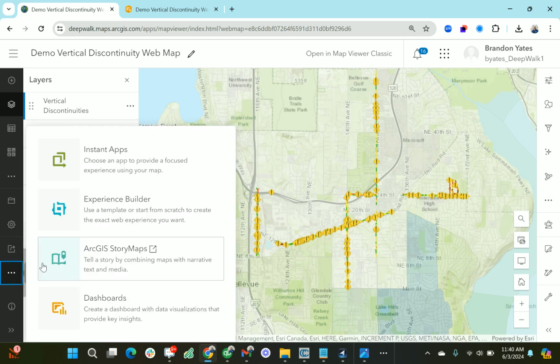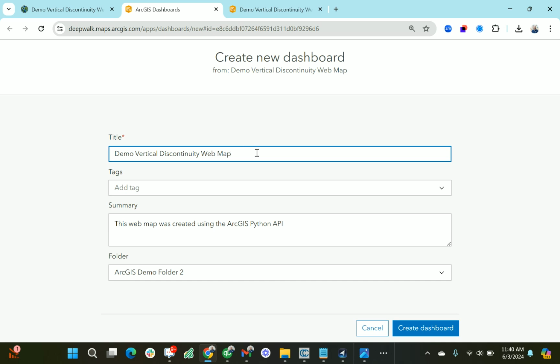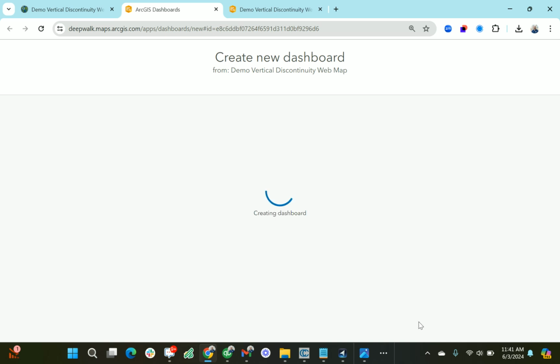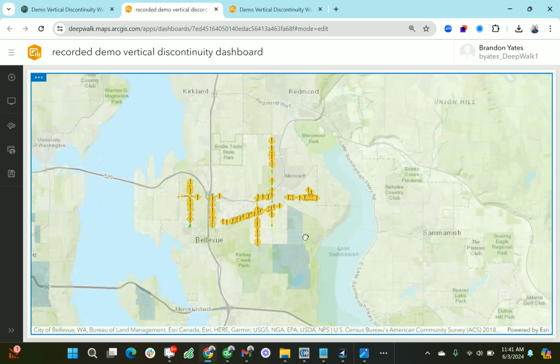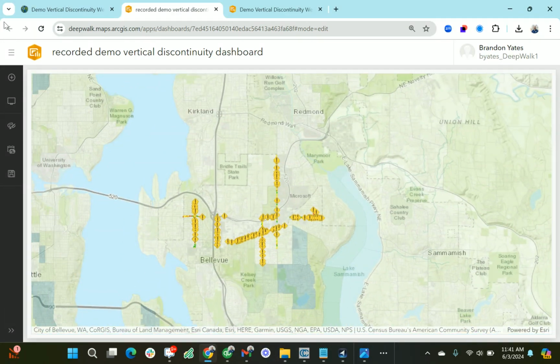So click over here, there should be create map, and then we're just going to jump into a dashboard. We're going to call it recorded demo vertical discontinuity dashboard, and we're going to create that dashboard. I will get this out of your way. Alright, so we have this dashboard with our web map, so it's a good start.